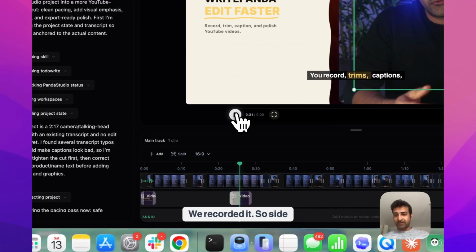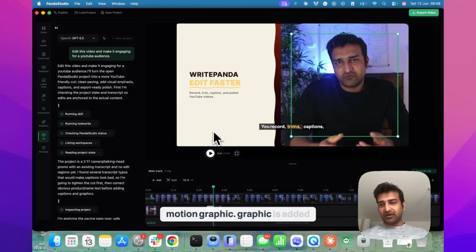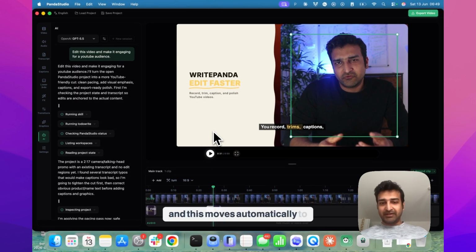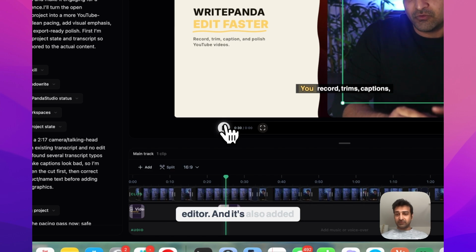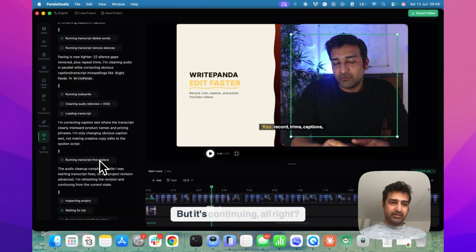Beautiful, right? So side by side, paper-like style, motion graphic is added. And this moves automatically to the side. WritePanda is an AI video editor. And it's also added a sound effect as well. I'll show you the exact exported video in the end, but it's continuing.